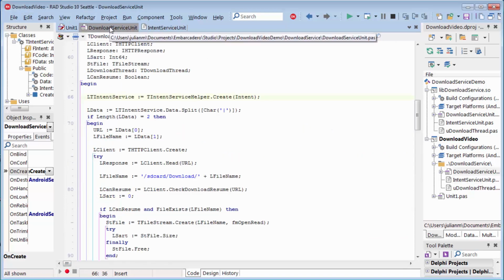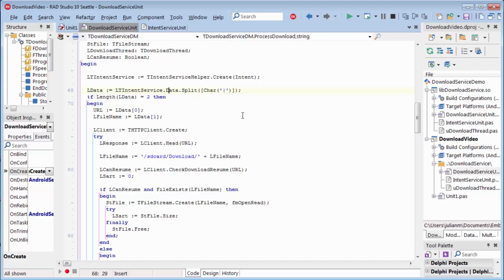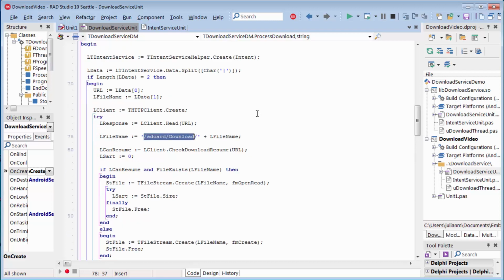Okay, we return to the data module, and we can see here that I create the service helper, I pass the intent, and I have the record helper to process the info. I have data. Code is not needed because code would be, for example, an operation, and now we are only going to download a file. And in data, I split the data. The first part of the split is the URL where the file is, and the second one is the name of the file that we want to save in the SD card download folder.